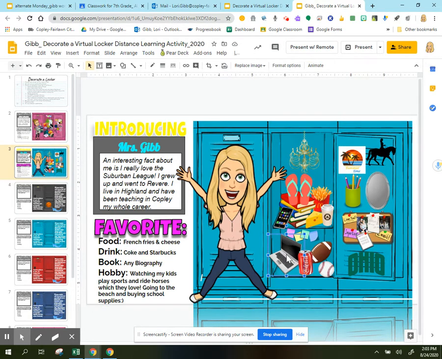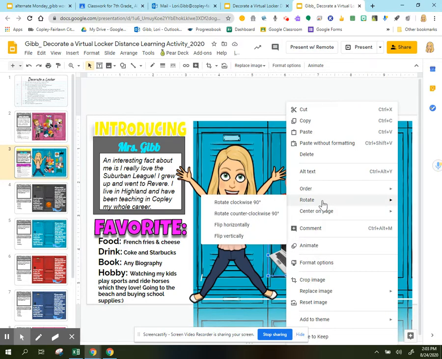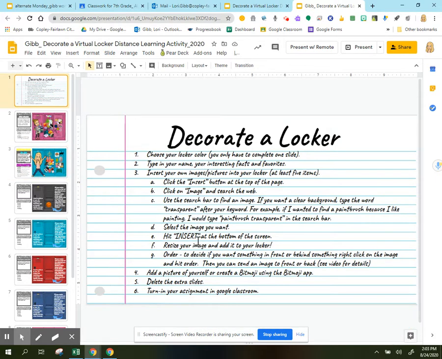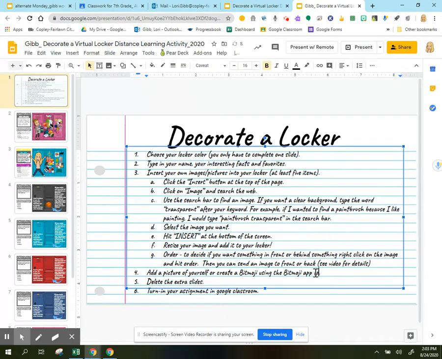You can also rotate them or move them. So I could move it 90 degrees there. If you wanted it to be in a different position or a different shape, you can do that as well. So you can pick the different orders, you can resize, you can add a picture of yourself, or you can create a Bitmoji using the Bitmoji app. That has to be parent permission on that one though, so you don't have to do the Bitmoji. You can easily take a selfie with yourself or upload a picture you already have in your Google Drive.